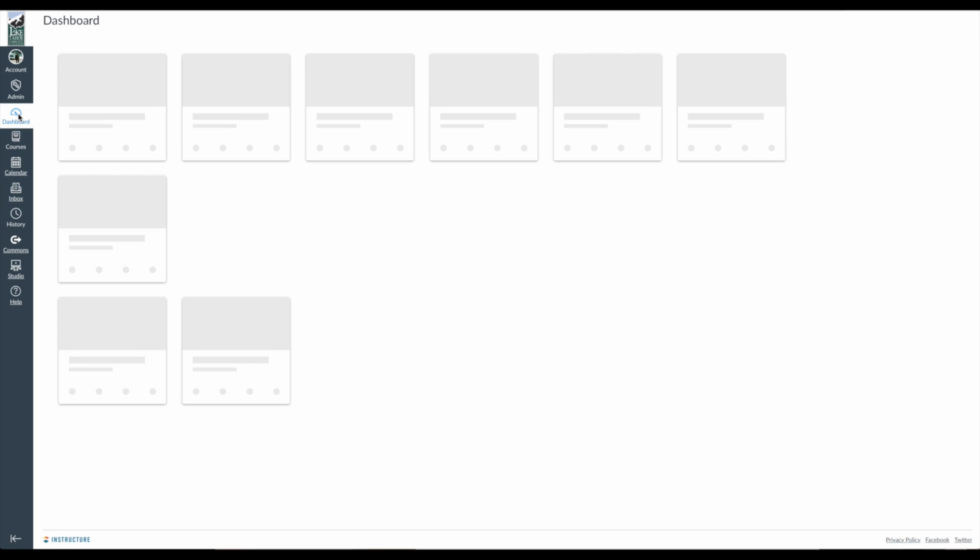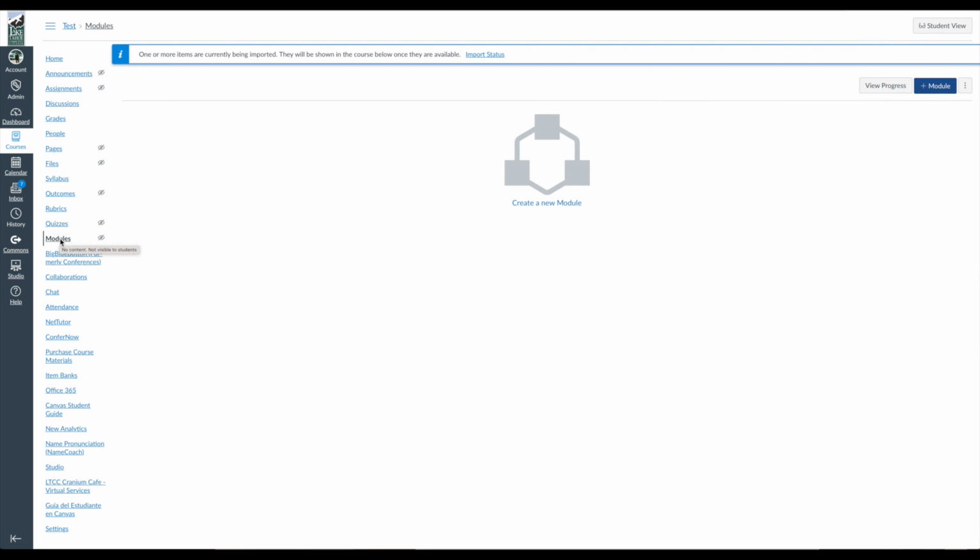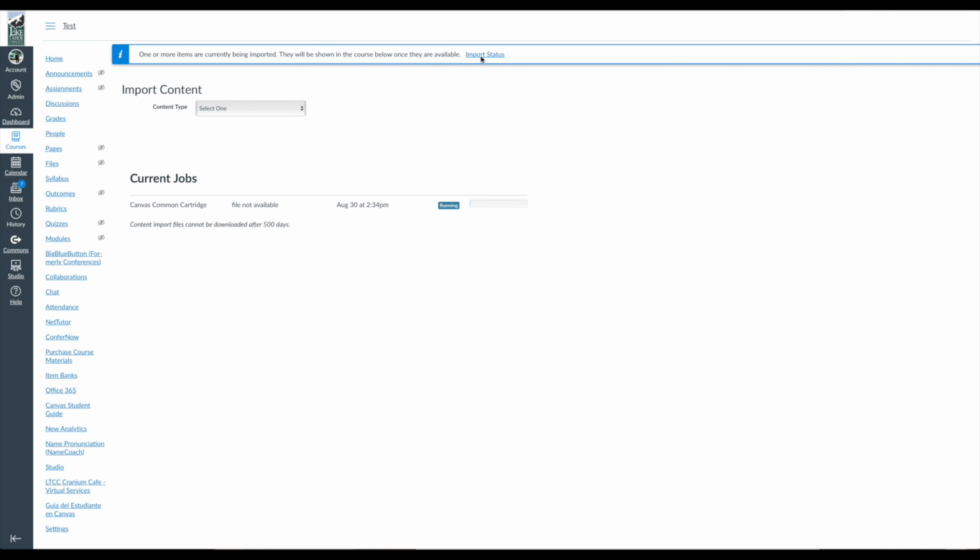Again, this was a module, so we'll just see. Okay, and it's saying indeed they're being imported, but it's telling me that there's an import status. And you're going to see this actually when you do the class import, which is the more common, or when you're importing elements like, let's say, just your modules from one class or shell into a new one.